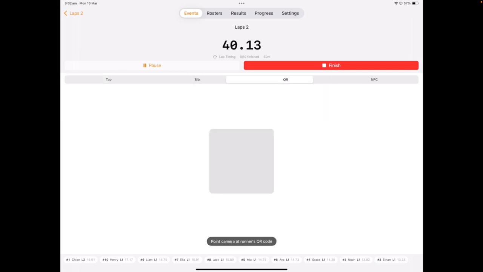The other option is obviously the QR code. So if you were using that, as students cross the line, they show it to the camera on this view, and it records them having completed the lap. They don't need to wait. It can scan many in one view at a time. It's a really cool feature of modern devices.